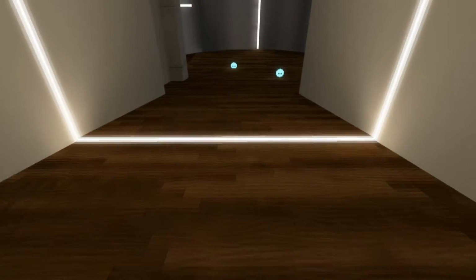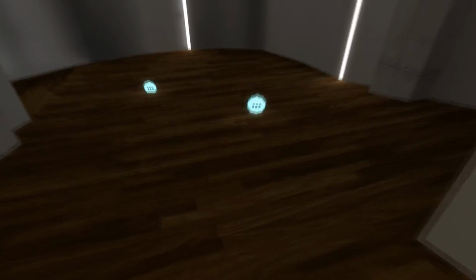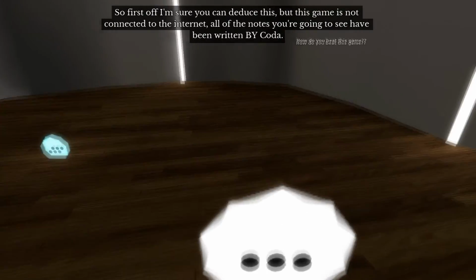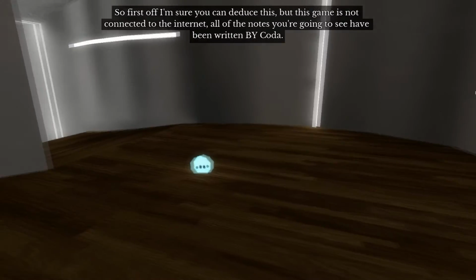I can't read these, like these are just... So first off, I'm sure you can deduce this, oh, there you go. This game is not connected to the internet. How do you beat this game?